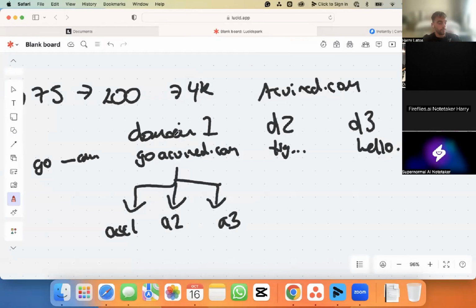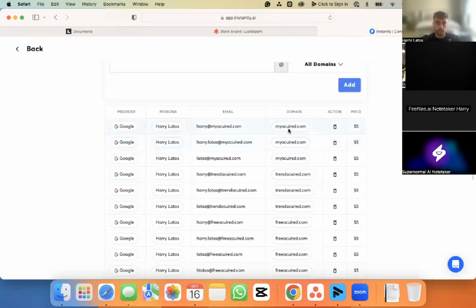Okay. So when you're saying domain one, domain two, domain one would be like goacquired, domain two would be tryacquired. Yeah. What's account one, two, three? So that's really the name of the email. So you see here, this is the domain, so it's like myacquired, and then Harry at myacquired. Yeah, exactly.